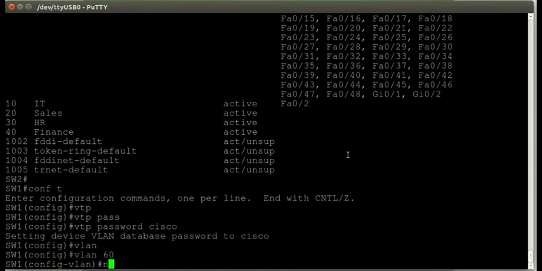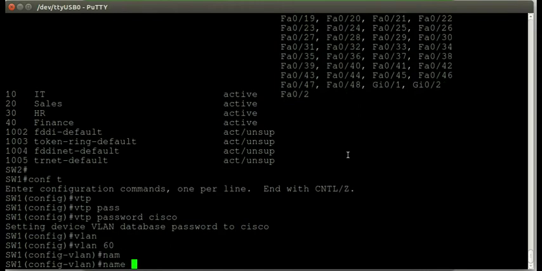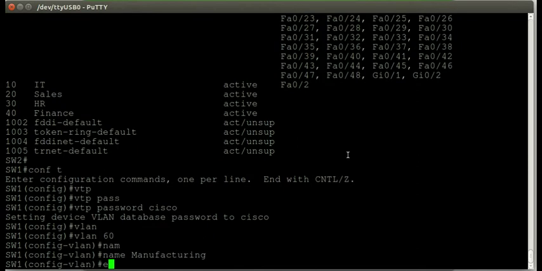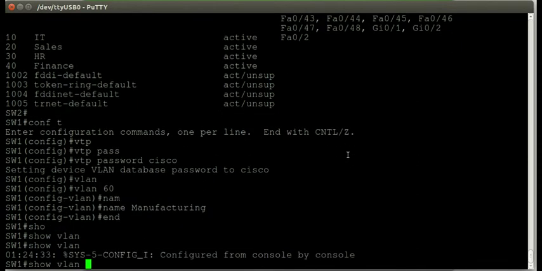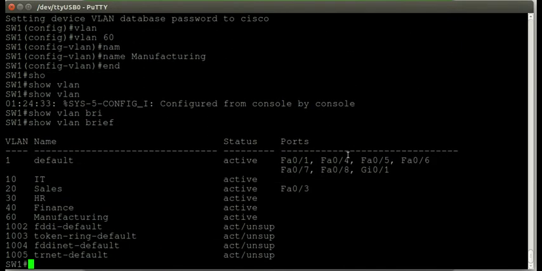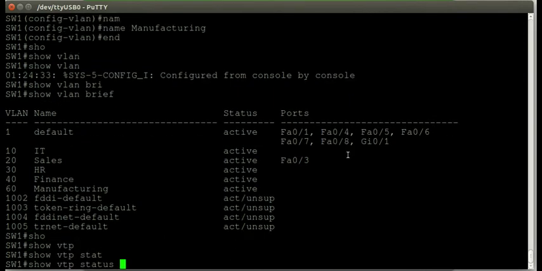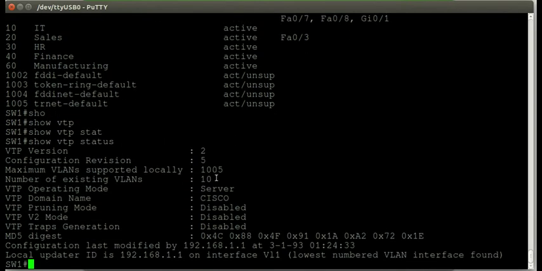Okay, now I'm going to configure another VLAN called VLAN 60. Okay, name of manufacturing, and show VLAN brief. We see VLAN 60 now listed with a name of manufacturing, and show VTP status. The configuration revision number now is 5. Number of existing VLANs is 10.